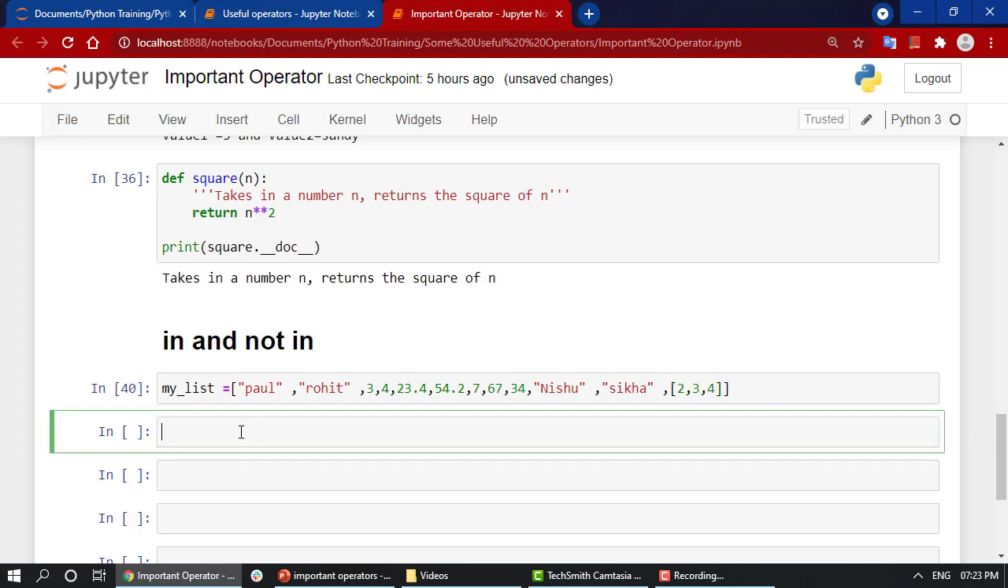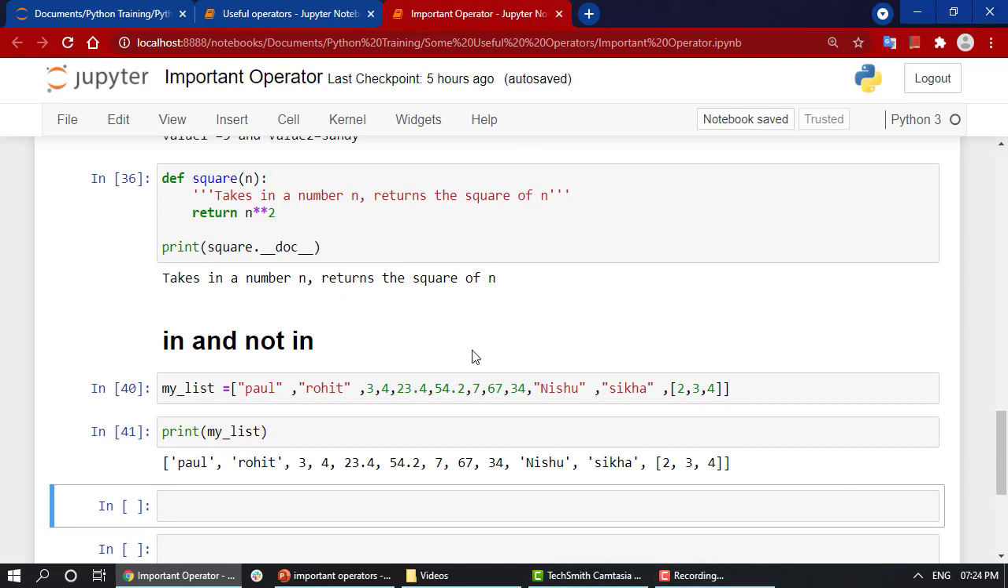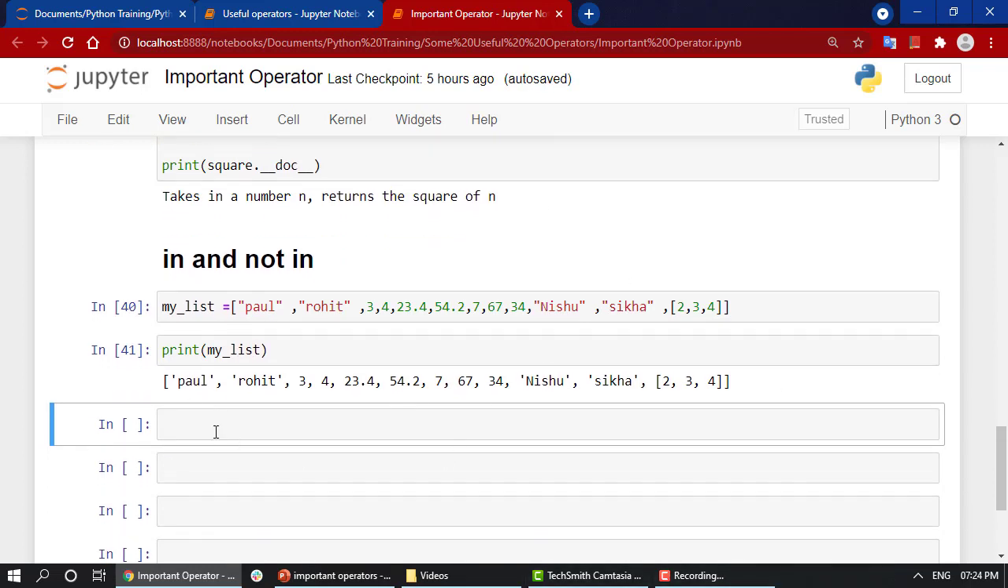So let's print out my list first of all. My list, if I print it out, okay, so these are all the values that I have in my list.